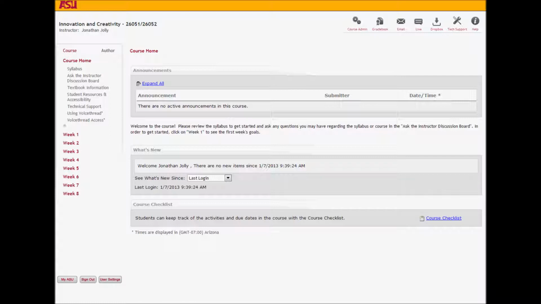So let's get started. The screen that you see in front of you will more or less be the screen that you start with. Mine might be a little bit different because I have an instructor view. So you'll have syllabus, Ask the Instructor discussion board, textbook information, and then these two right here are standard things in every course website. These two bottom ones, VoiceThread, will not be available to you. Up in the top corner, you'll have gradebook, email, and live chat that'll be useful to you.